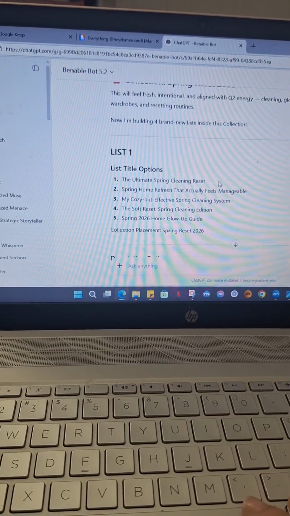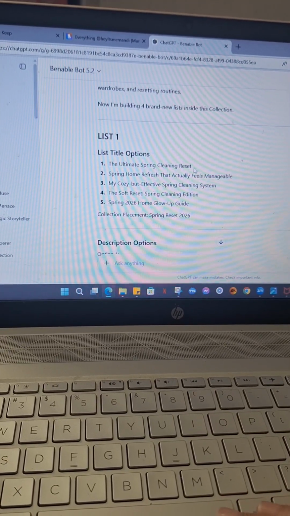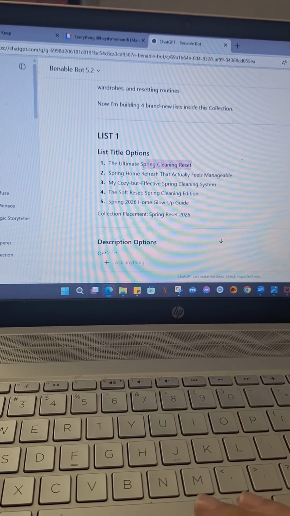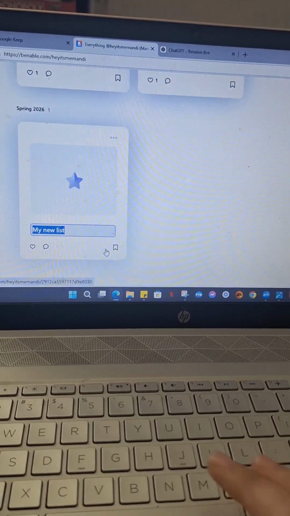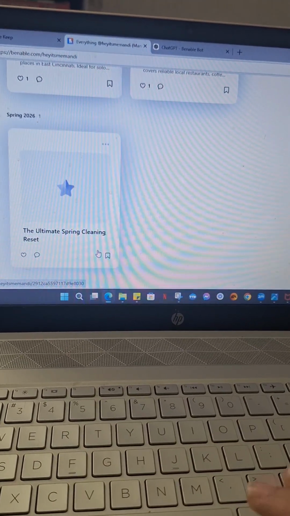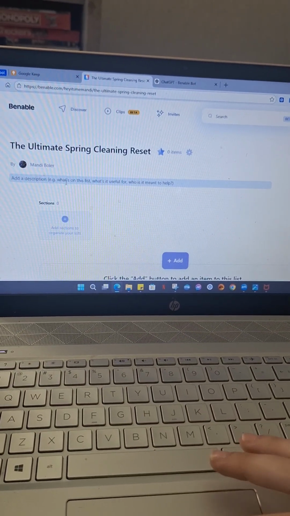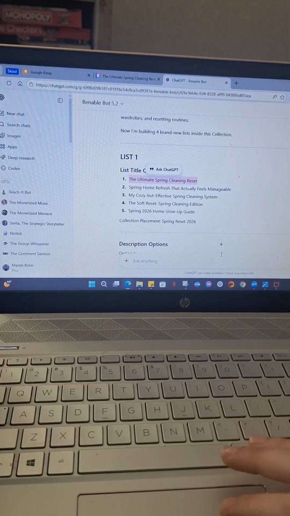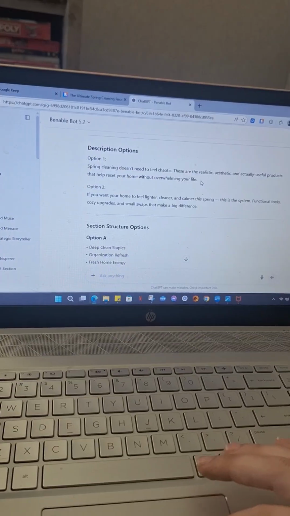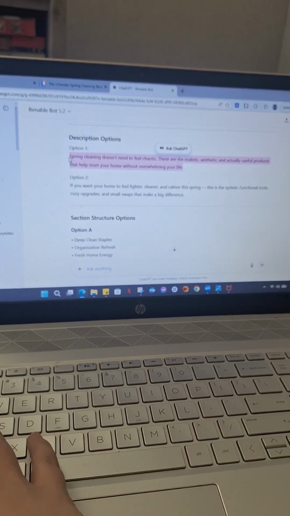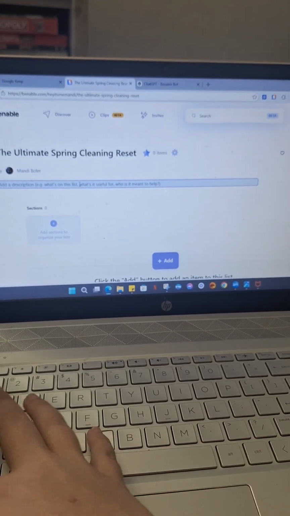So it does give us some list names to start with, spring cleaning. Well, I like the ultimate spring cleaning reset. We'll do this one. So I'm just going to copy and paste this over here. I'm going to hit enter. And then I'm going to click into the list so that I can add a description underneath that list. And I'm just going to read these and see which ones I like. I'm going to use this first one. So we're just going to copy and paste this over and put that into our description.